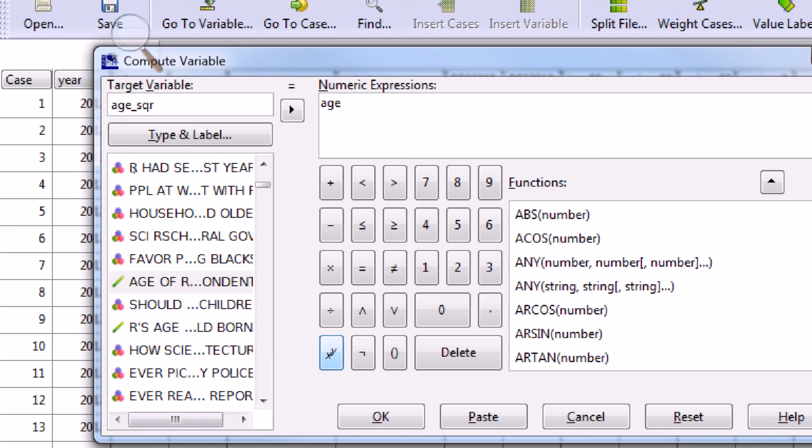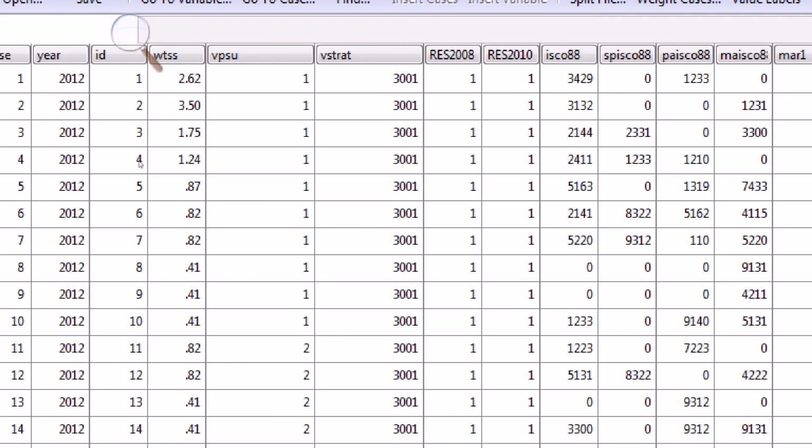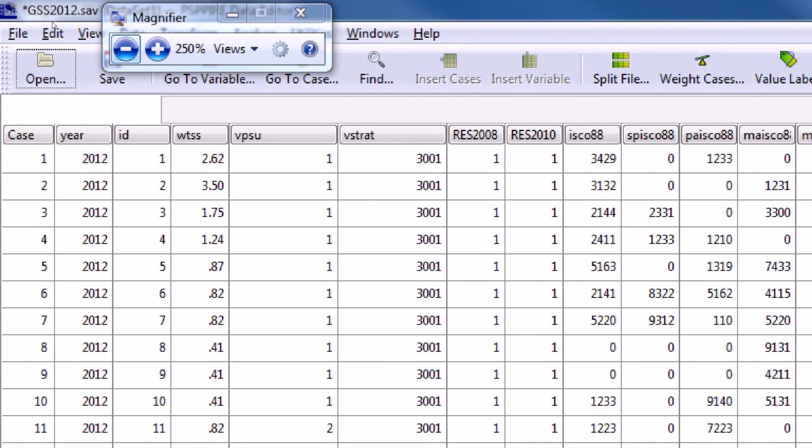And then here we have this x to the y indicating a radical or a power. And so we'll make age square equal to the square of age. We'll click OK. We can also create dummy variables.